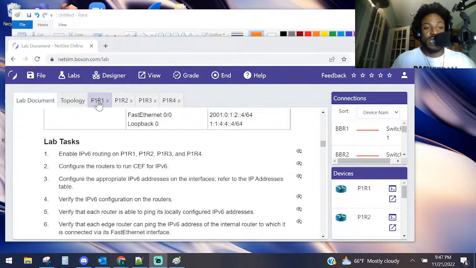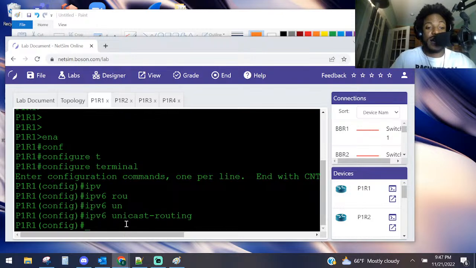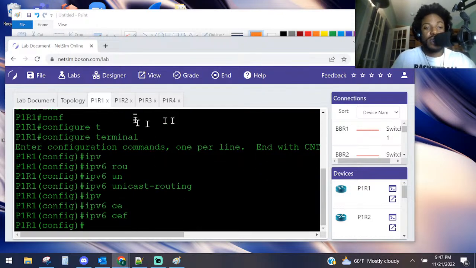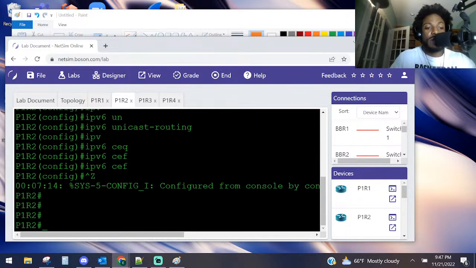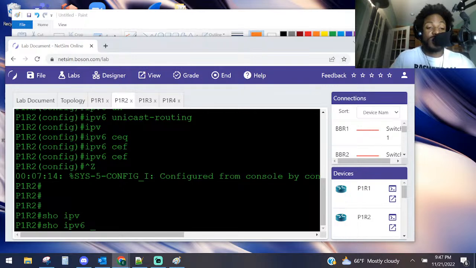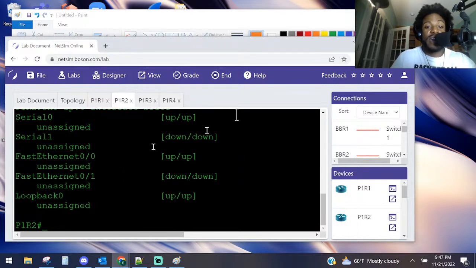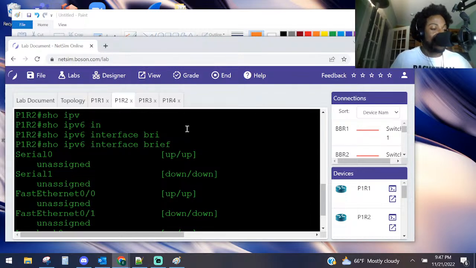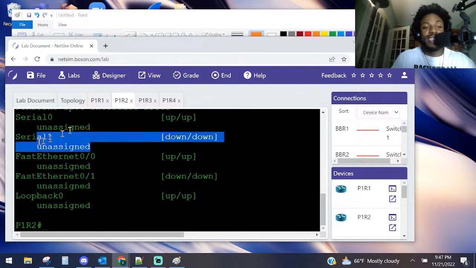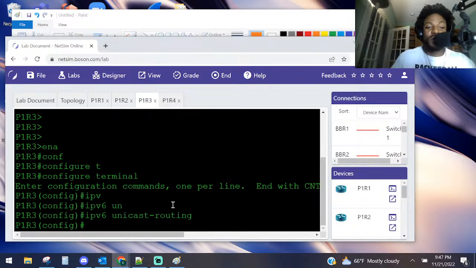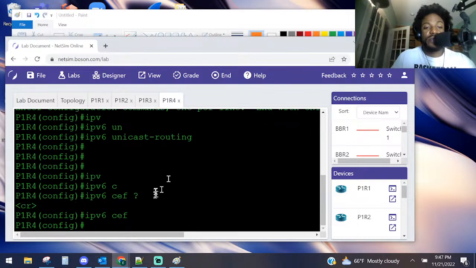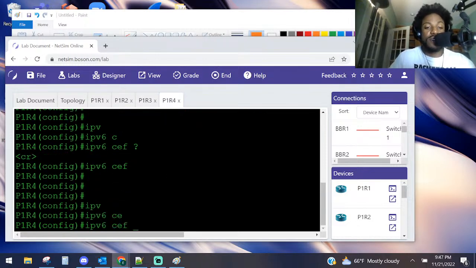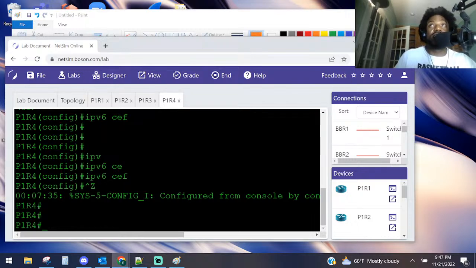Let's turn on IPv6 on the rest of these guys, right? IPv6 CEF. Same thing with this guy. IPv6 CEF. Press enter. Let me see if the addresses are configured though. Interface brief. They aren't. Jesus Christ. So yeah, we're going to have to do that pretty soon here. But anyways, we'll be able to get through this real quick. IPv6 CEF, and then same thing on this guy. IPv6 CEF. Don't forget to let me grade this lab.